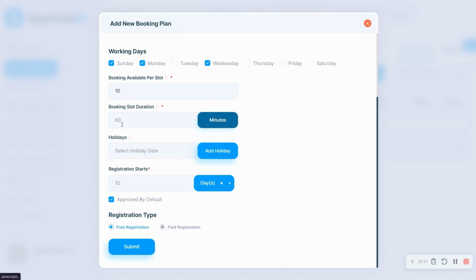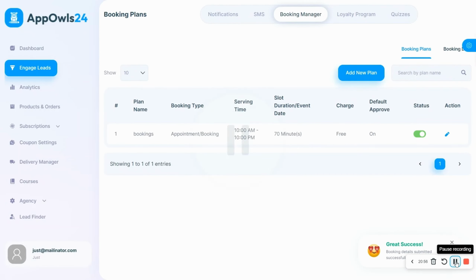So it is a default duration that has been set, that is 60 minutes. You can edit it. Then we have the option to select the holiday dates that you are not available on. Registration starts 10 days before and approved by default. Let's click on submit. Once we click on submit, this is the booking that we created.